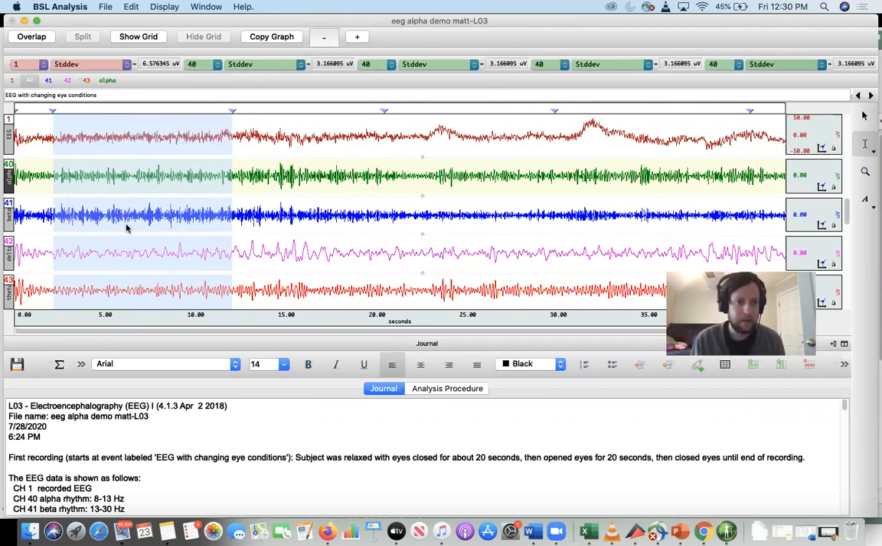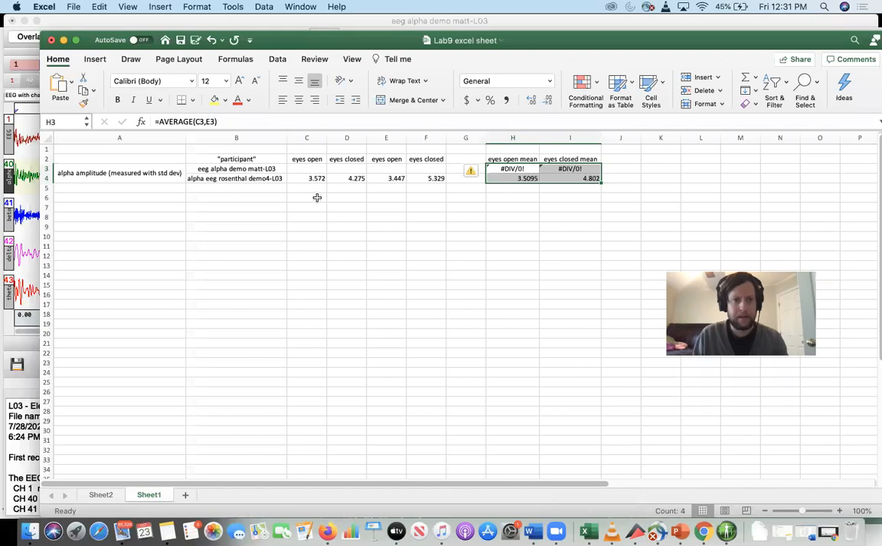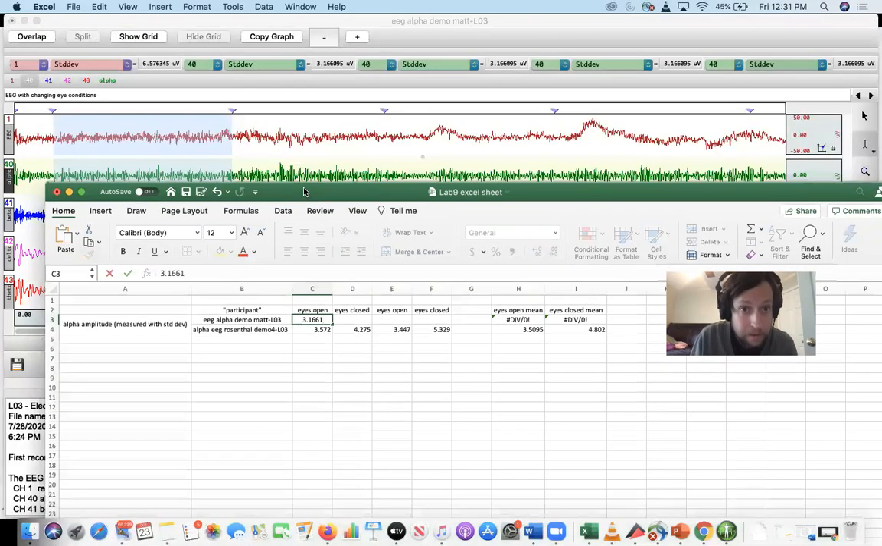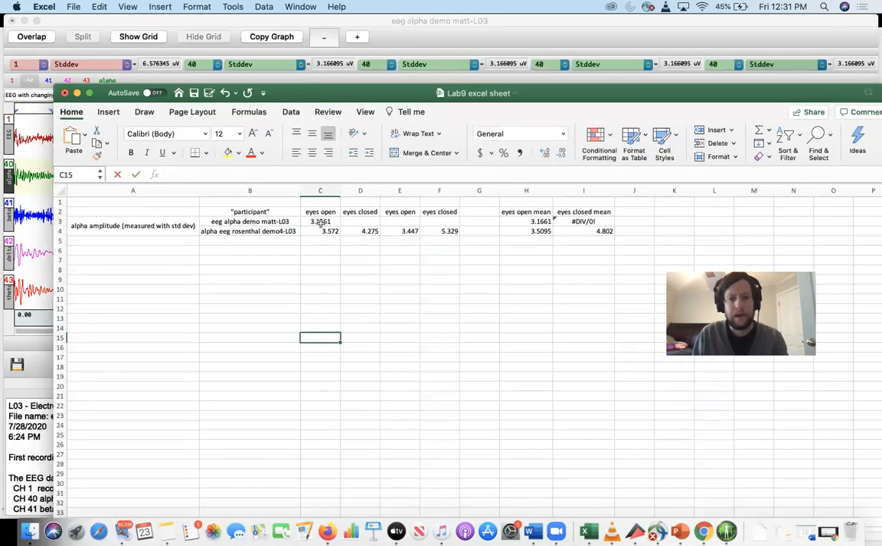You're gonna have to highlight the first trial, and then I need to see the amplitude measurement, that is the standard deviation measurement for that trial for the alpha channel, which is what I have right here. So this is 3.1661, we'll say, for the E. So I would write that here, 3.1661. I think I said that right. Yeah, that's right. And you'll write it right here.